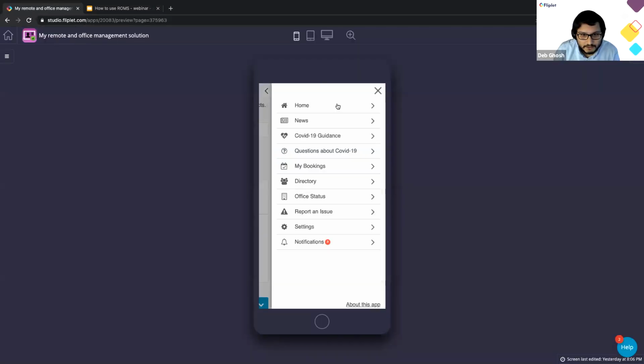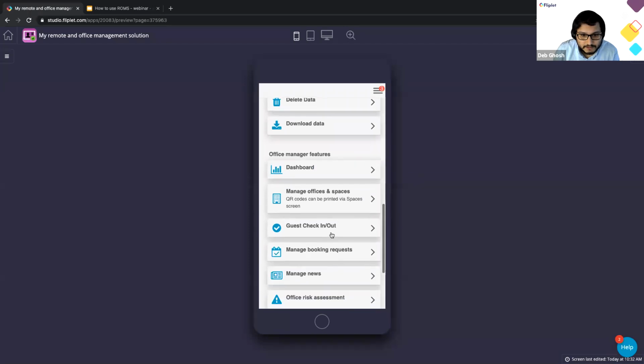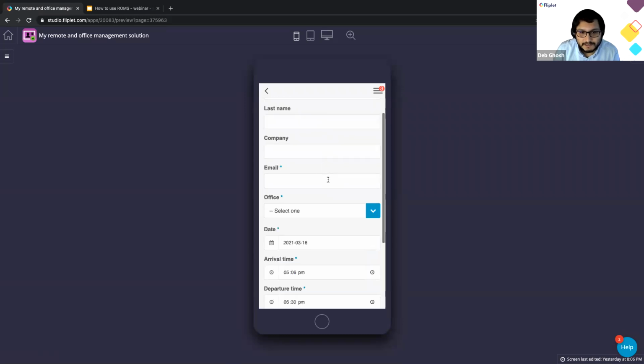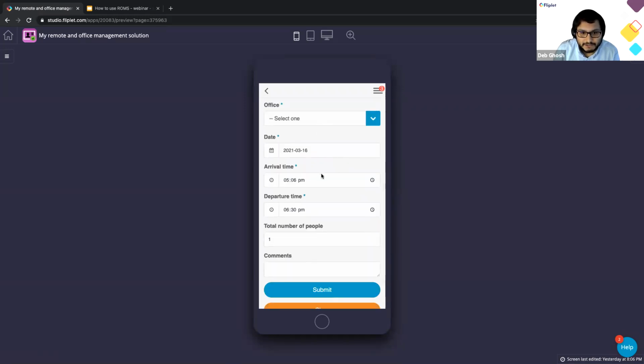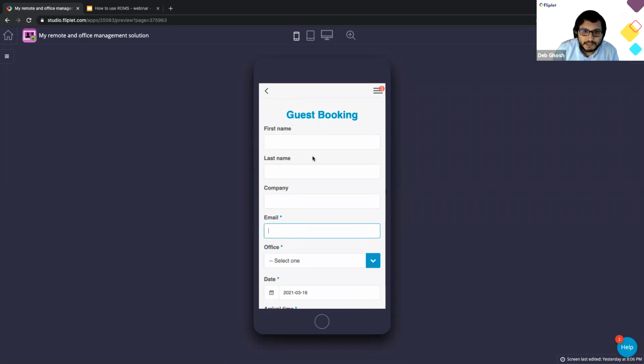Absolutely. So go back to the menu screen. Office managers have the ability to click on guest check-in and out. Here they can fill in information about the guest, their email, what office it is, etc. And this form will automatically check you in as well. It will create a booking and it will check you in. So that's all taken care of in one step.